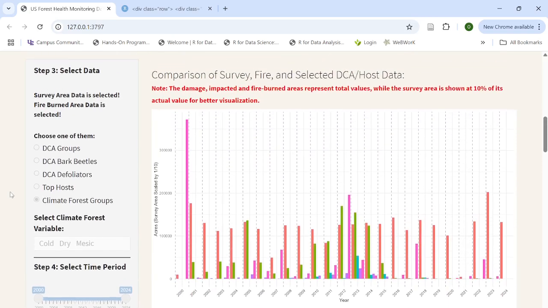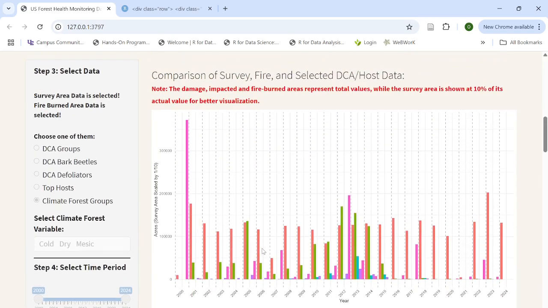Okay, the first one is the side-by-side histogram. Since the surveyed area has very large values, we consider only 10% of them, or just y divided by 10, and the others are actual values. You can see the different kinds of survey area mapped: impacted acre, damage area, and fire burned area.